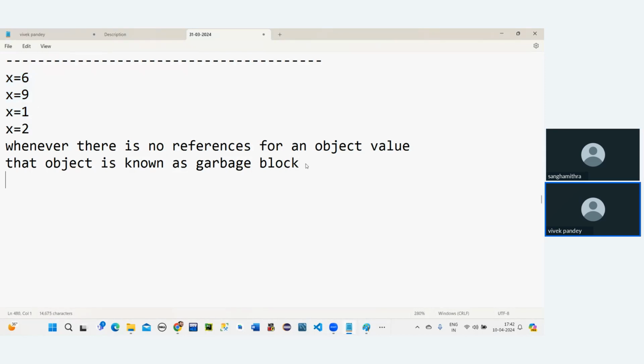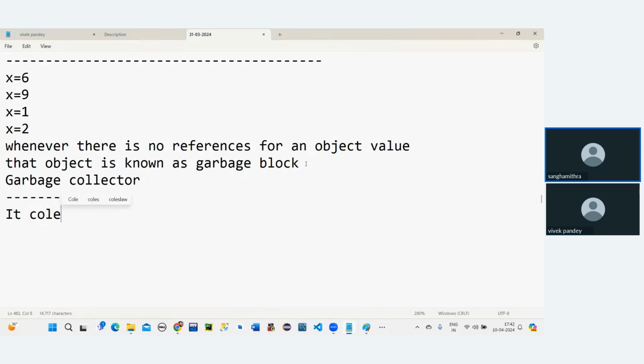Now what is the meaning of garbage collector? Garbage collector, what it does is it collects 6, 9 and 1. No, this garbage collector is a mechanism. It collects what? Garbage blocks. Among the blocks, 6, 9, 1 became garbage. So it collects 6, 9 and 1, all of them.